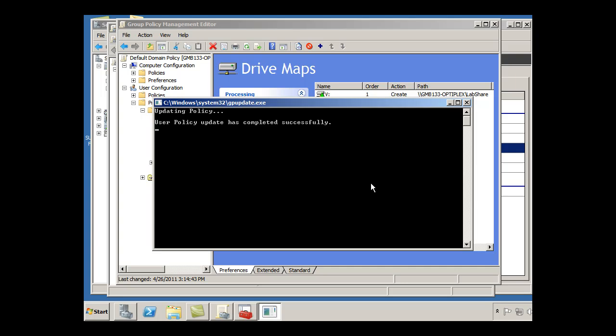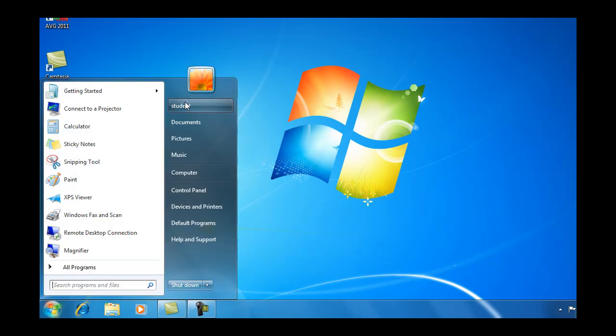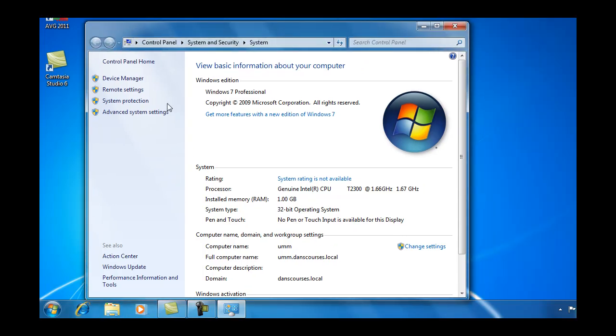We've got to jump over to one of our clients to see if this worked. All right, we moved over to a client on the network, and we're going to see if our changes got pushed out. You can see here that this is a student, and we want to make sure what domain we're on. So I'll right click, go to properties, just to show you that we're on the domain. And there it is, dancecourses.local. You can see it right down there in the system window.